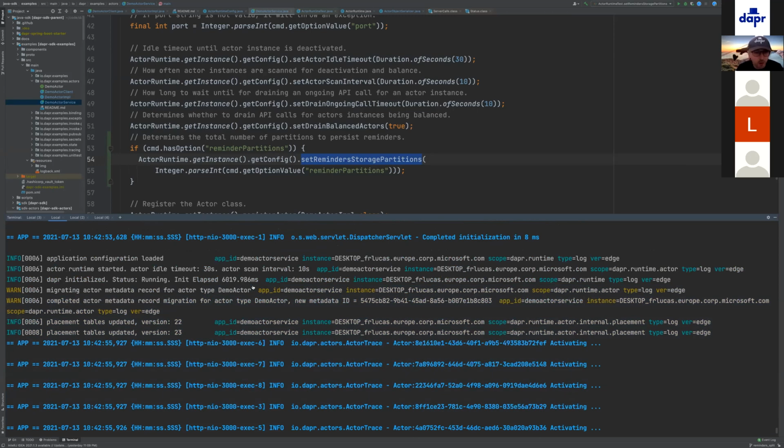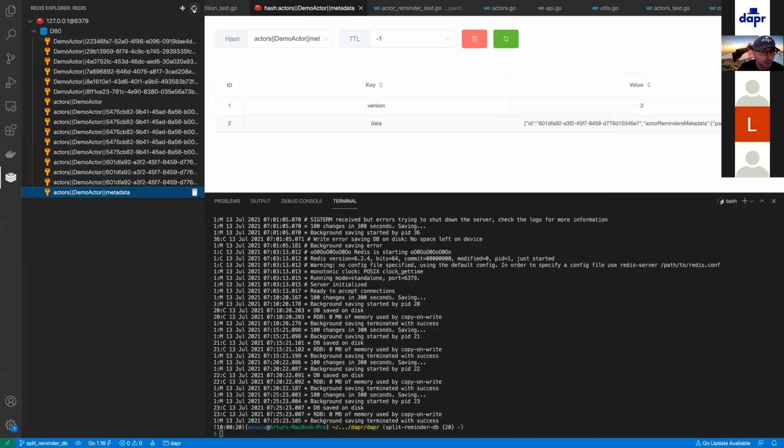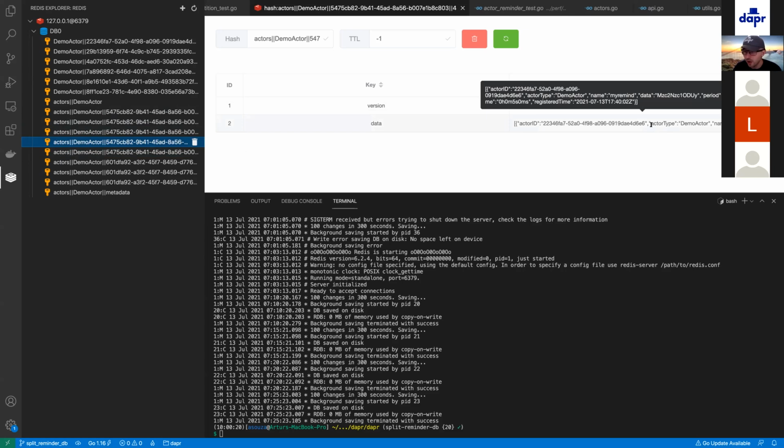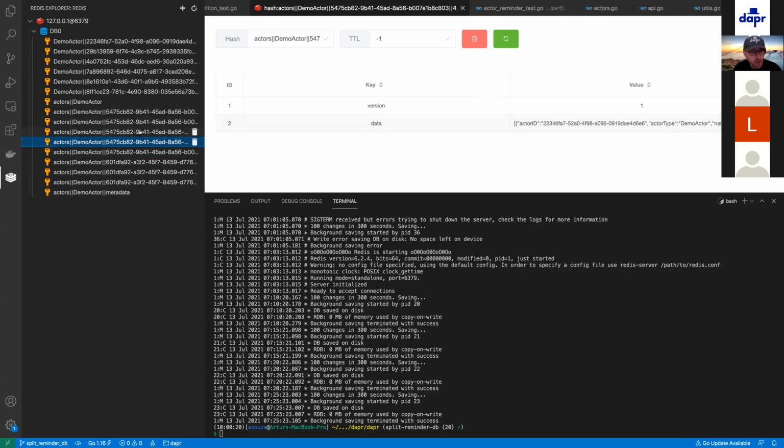And then after I go here and I refresh, you can see how now I have a new metadata record for 5.4, partition count equals 5, and the list is now split into 5 different partitions. Some of them might be empty because we don't have enough data. But as you can see, the reminders are reshuffled across 5 different records.